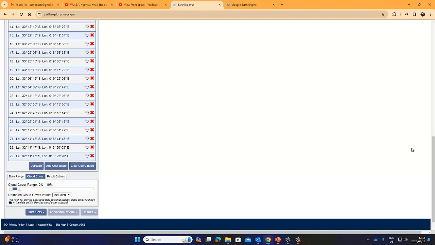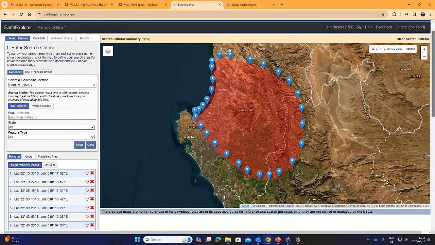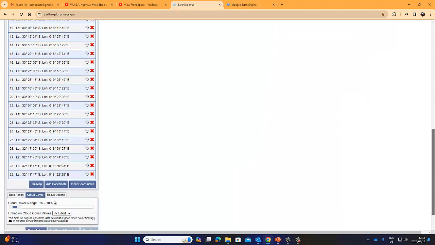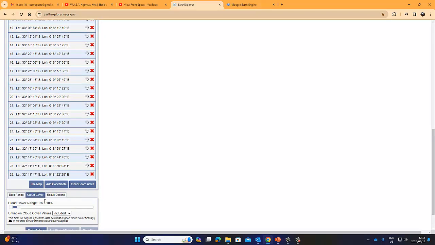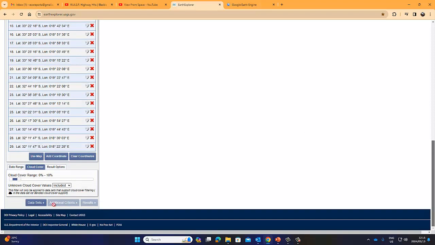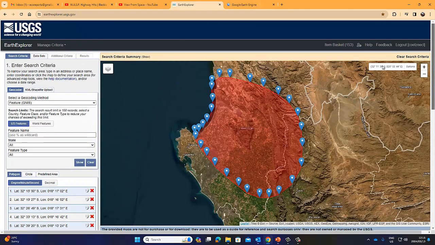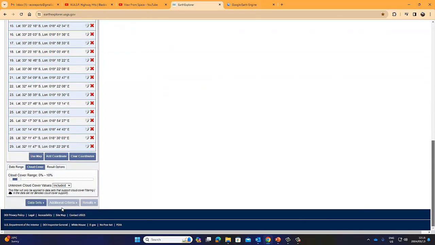Okay, so what we've done is we've created our region of interest. So that's your first thing that you do. Second thing is you generate your date range, your time frame. Third thing, you do your cloud cover. Once you've done with that, then you basically just press data sets. Now you've selected your criteria. The next thing is to generate your data sets, to say which data sets and which images you are looking at. So we're going to press data sets.